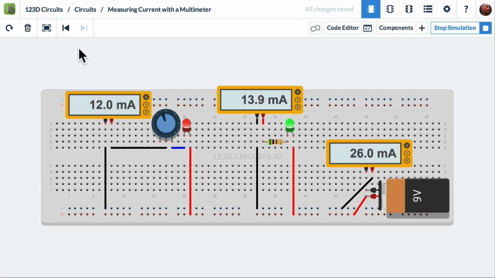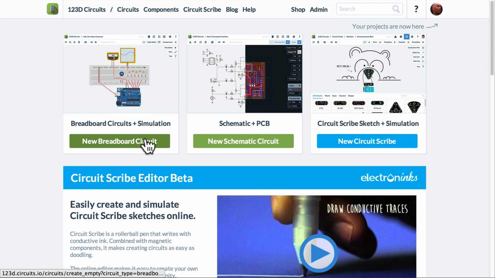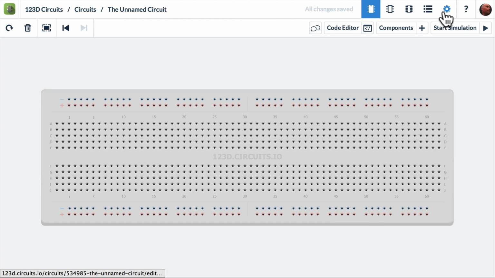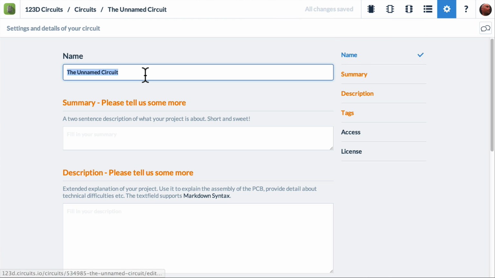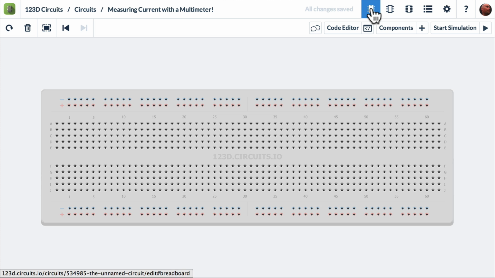So I'm logged in, so the first thing I'm going to do to get a new circuit is go to the circuits icon, go to the homepage, and get a new simulatable circuit. You'll notice it says loading the unnamed circuit at the bottom. So I'm going to change that name by clicking on the gear icon. I'm going to call it "measuring current with a multimeter!" Then I'll go back to the simulation view.